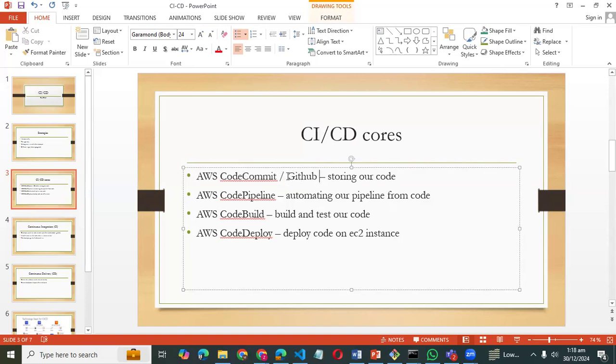But most of the companies are using GitHub, and some of the companies are using AWS CodeCommit. But now AWS has deprecated AWS CodeCommit, and it is no longer available for new users, right? That's why now most of the people rely on GitHub and GitLab for storing our code. And then we have AWS CodePipeline.